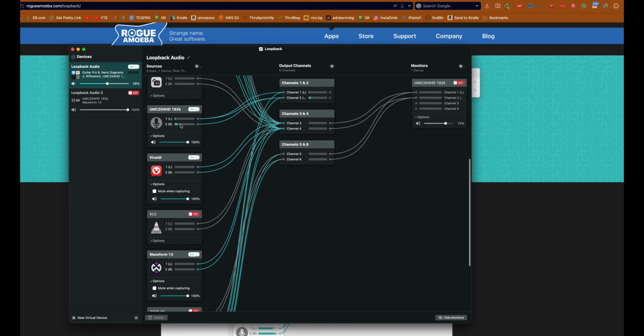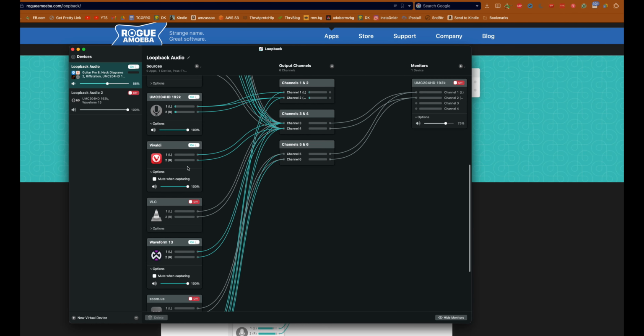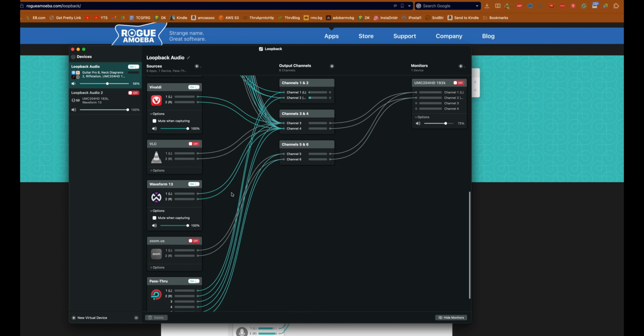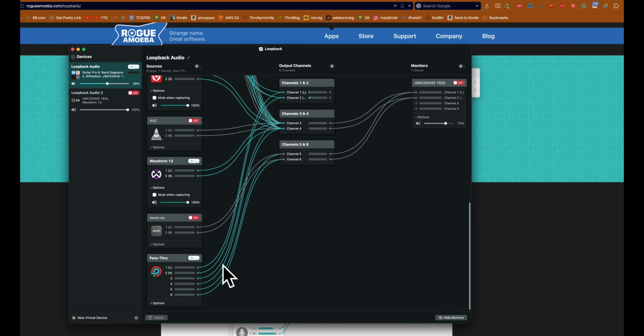This is my audio interface, so this is the main thing, and I've got my browser here, Vivaldi. I've got some movie software, and one of my DAWs here. Down here at the bottom, Pass-Thru is enabled. Now, I don't even think I have to have Pass-Thru on for this to work. You can probably hear this now when I turn this off.